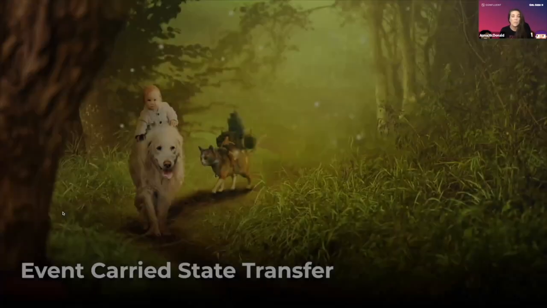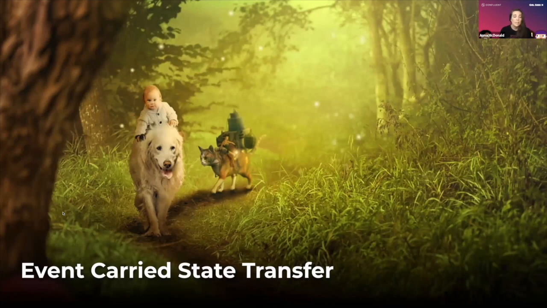The next one is event carried state transfer. That's where you go one step further and you say something like, okay, I'm not only going to tell you that an address was changed, but I'm going to give you enough information about that change to let people downstream update maybe a local cache or a state store. So that really becomes a more valuable event.